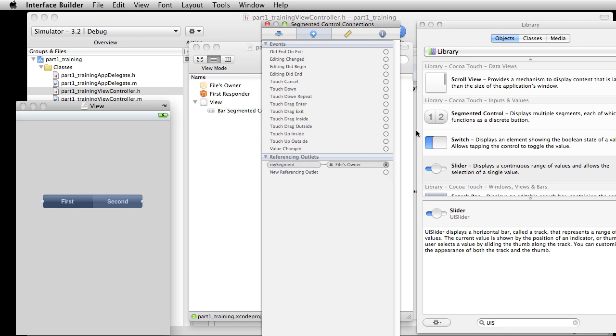And if you're thinking ahead, you can see that we also have a lot of other options over here for the events, like touch up inside or value changed. We'll be doing a very similar thing in a second to associate this action or event with a method in our file's owner, a function for doing something or other. So we'll do that in a little bit, but again, just a little hint of things to come.